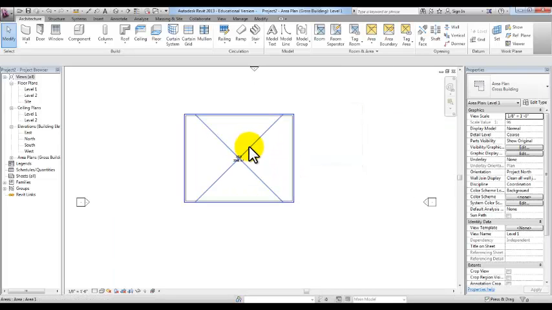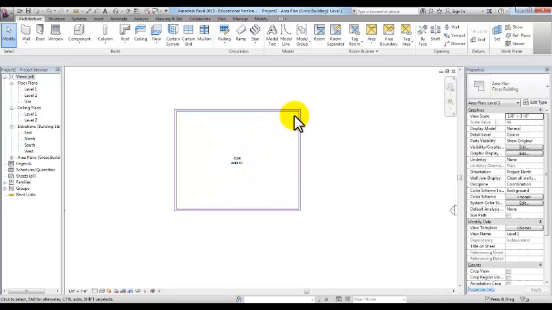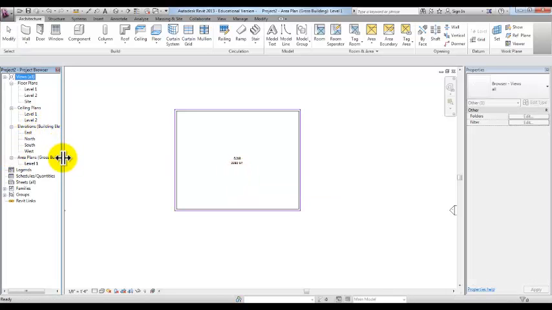You'll notice right away that the blue line represents the gross area on the outside walls and automatically will show you the square footage. In the project browser, we have a new plan here for your gross building area.